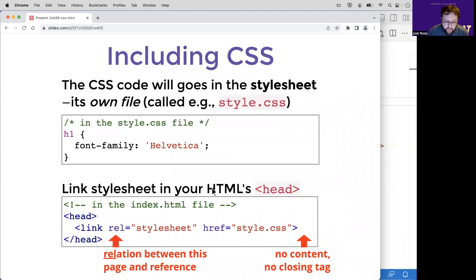Okay, so the CSS code that we're going to write is going to go into its own file. It doesn't have to. It's technically possible to write it directly into the HTML. You should never do that. It's considered really bad practice. It's really bad style. I will be very disappointed if you do that. Do not do that. We always put our CSS into its own file. That file is often called the style sheet, or the CSS file. So we're going to put it in there.